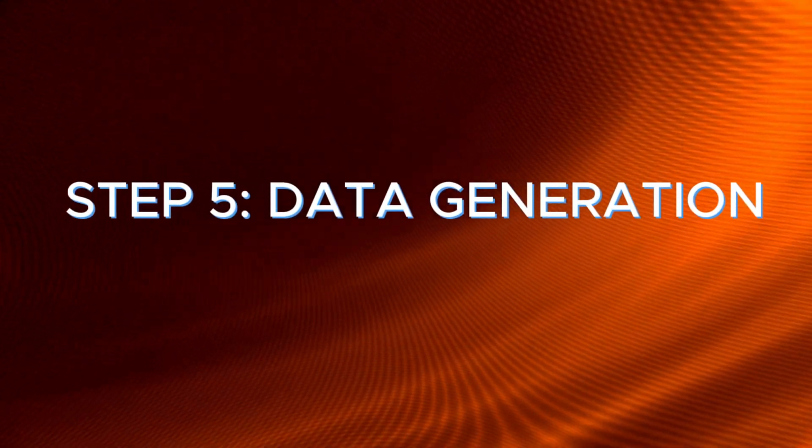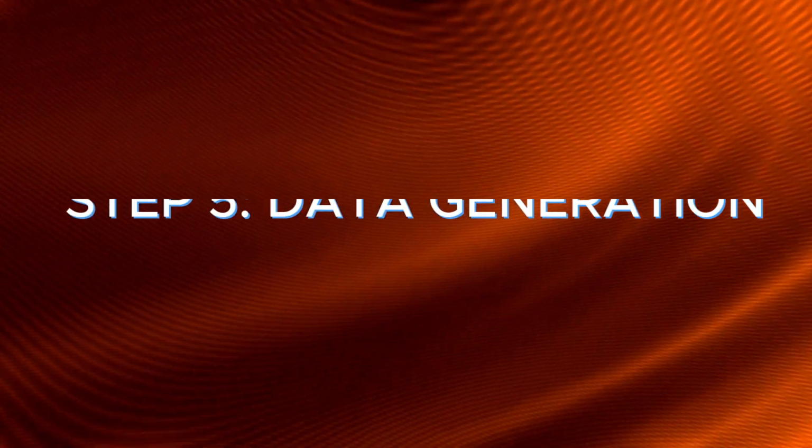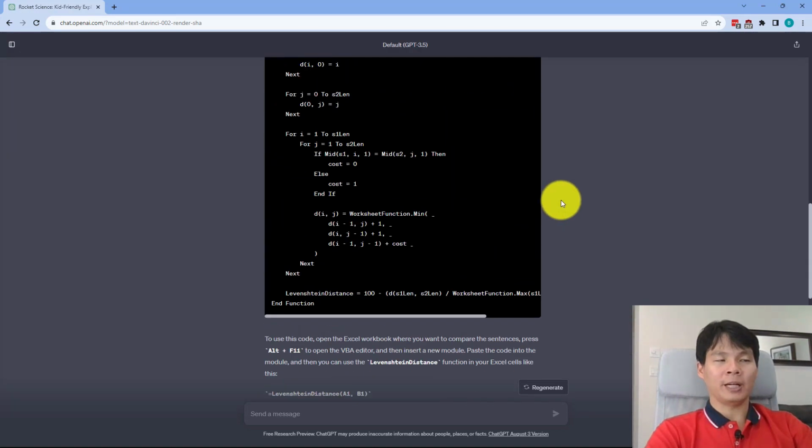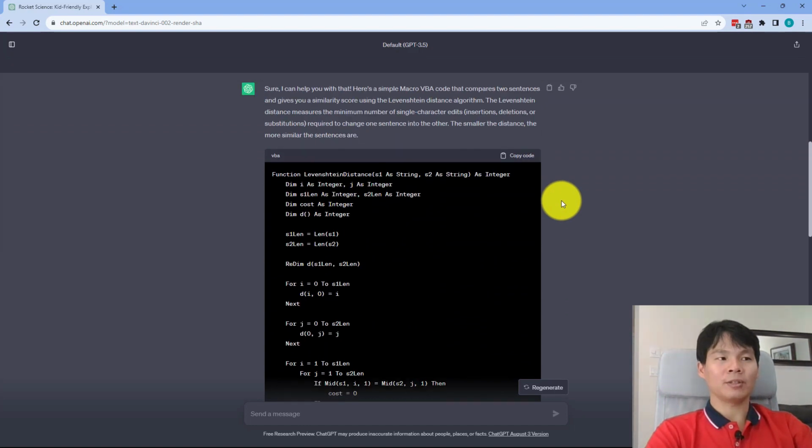Now, step 5 is all about data generation. As a prompt engineer, there are a lot of scenarios where you would need sample data to work with your scenarios. And this is where ChatGPT is really handy. So let's connect step 4 and step 5 together. Because in step 4, what I did a while ago is ask ChatGPT to write code for us that will give us the distance or the similarity score for two sentences.